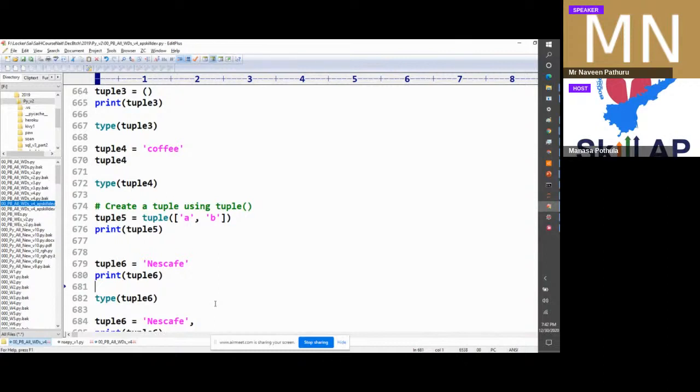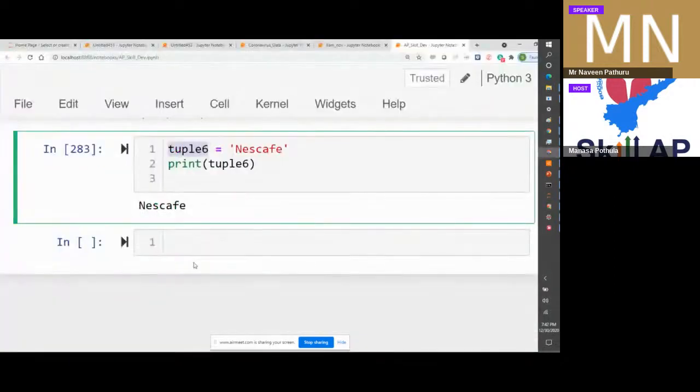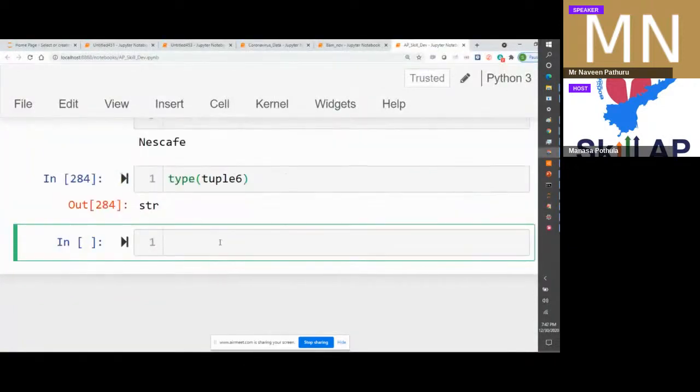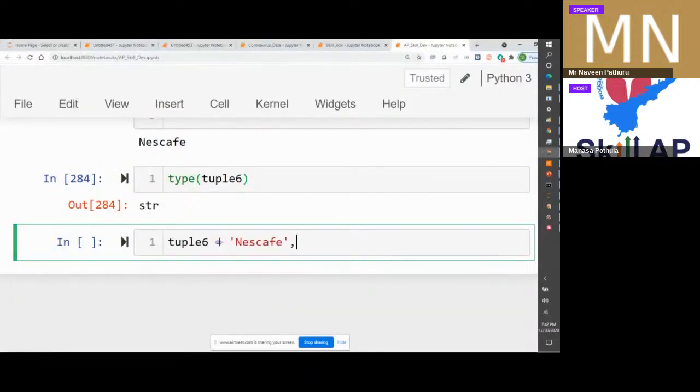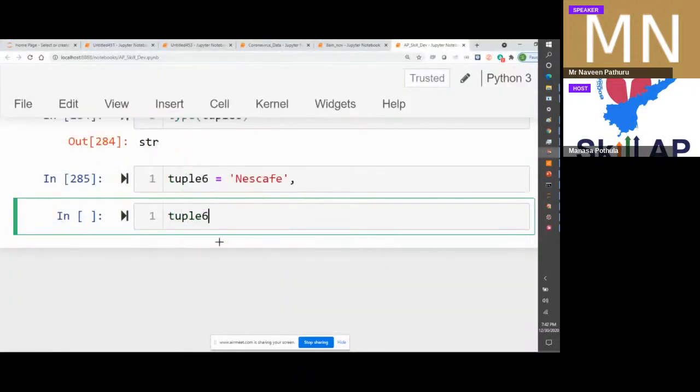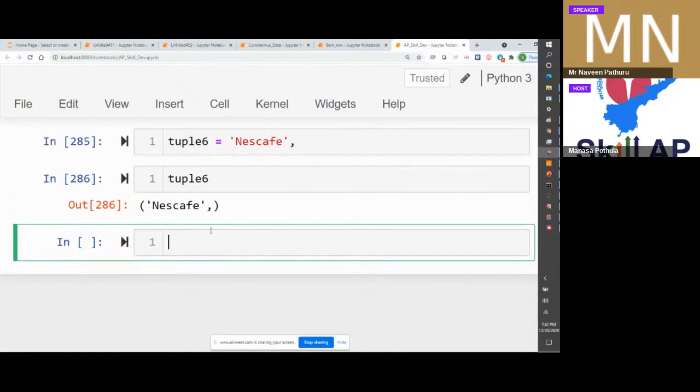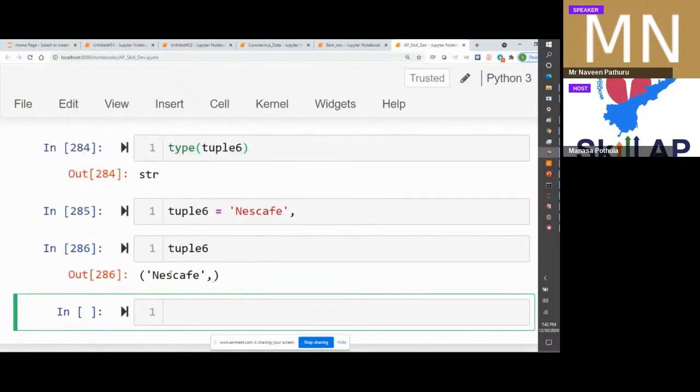Sorry about that, guys. You ask what is the type of tuple 6. One more time it will say, hey, this is string. So come here, this is a string. But take a look at this, guys, the same thing. Now what we are doing is we are saying tuple 6 equal to Nescafe comma. Earlier we had just Nescafe, now we are having Nescafe comma, and now let's say here is tuple 6, and you look at what is inside tuple 6. Notice it is now a tray of a single cup.